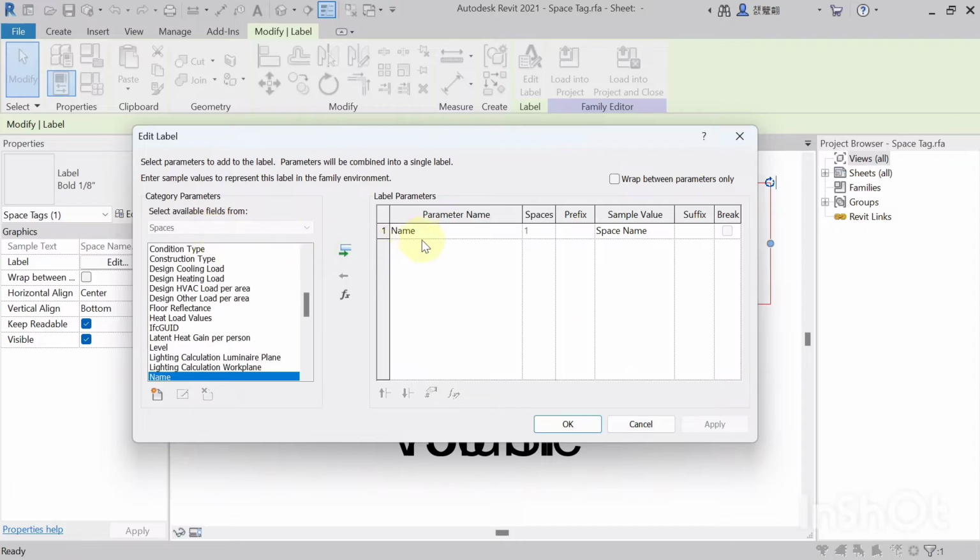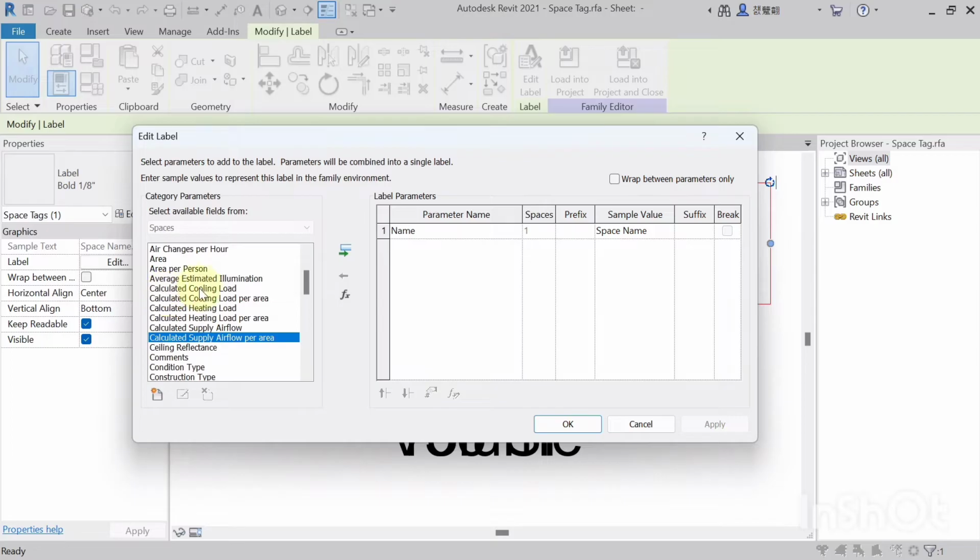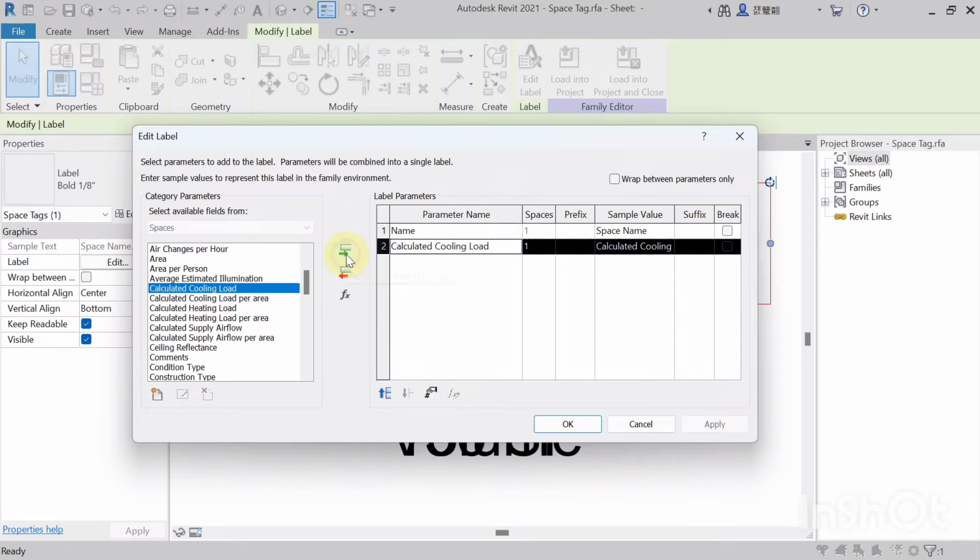Now in your tagging, whichever parameter you want to see, you can add it from here. From the category parameters, select the parameter which you want to see in your tagging. Suppose I want to see the calculated cooling load value in tagging. So from here I have selected that. Now you will get the option Add Parameter. Hit on that. See, the name is already given in tagging. I want to see the calculated cooling load value also, so here I have added that.